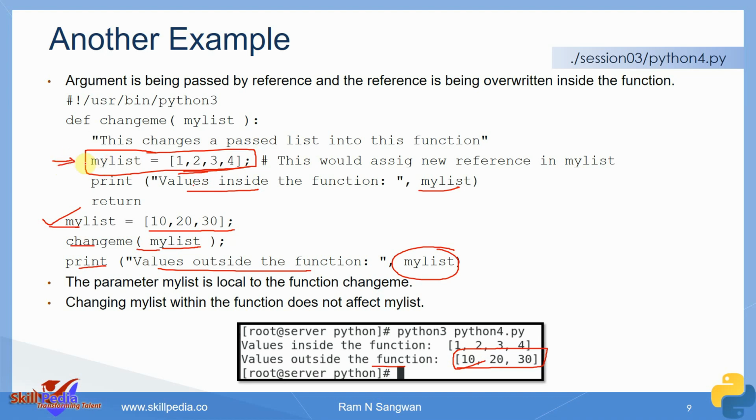That means this variable is not global. This is local. Point to be noted. So here comes the question of local and global variables, and that is the reason it is mentioned here. The parameter mylist is local to the function change me, and changing mylist within the function does not affect mylist, because had it been global, it would have changed.